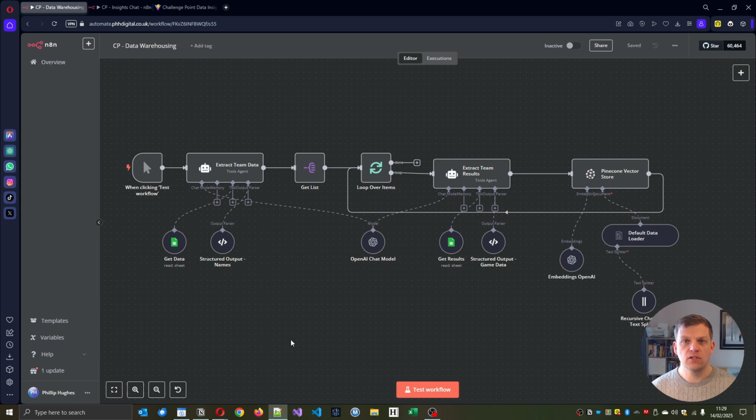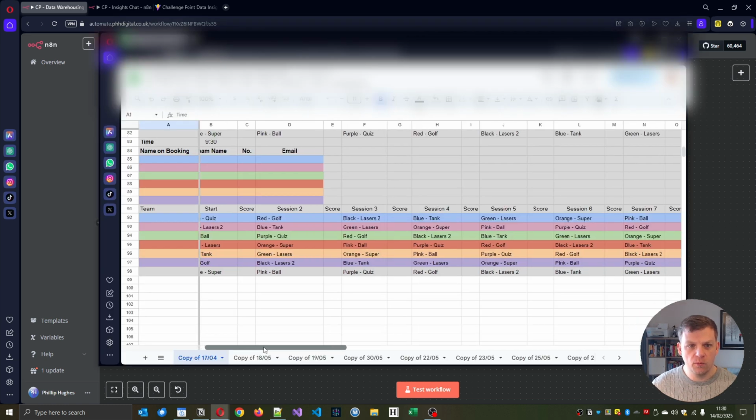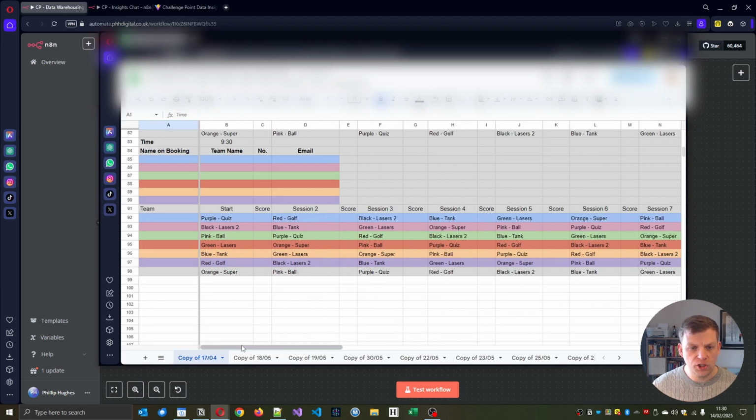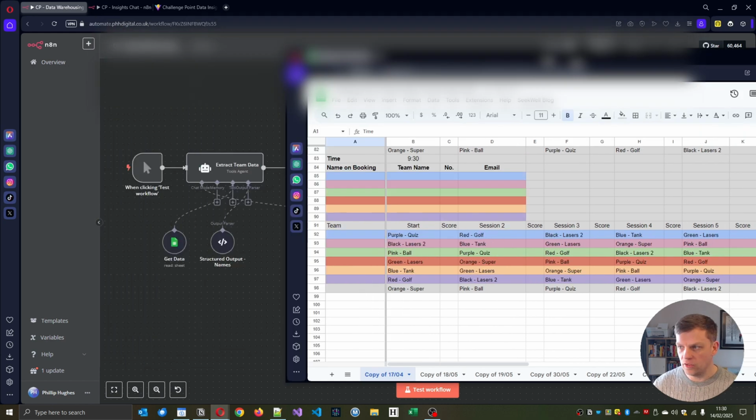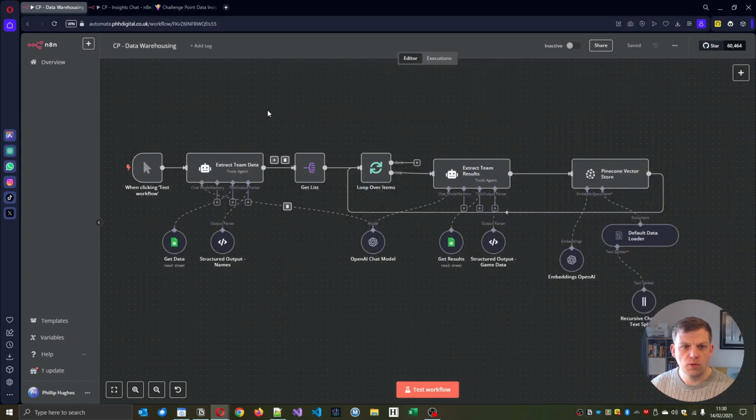So we want to get insights from Excel. A client I'm working with has all this information, and they've got a sheet for each day of the year. This is the game data for 2024, but it's hard to garner insights out of it. So we've created two workflows: one to extract the relevant information from the spreadsheet, and one to chat with the data and get insights.